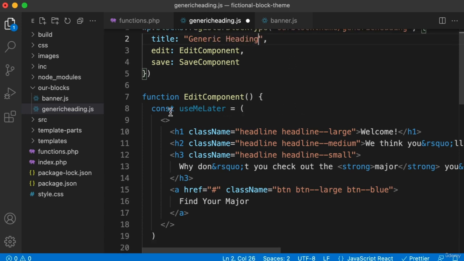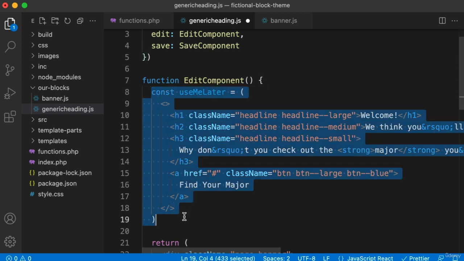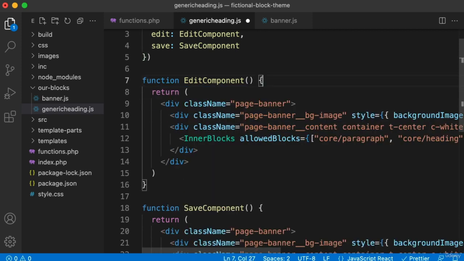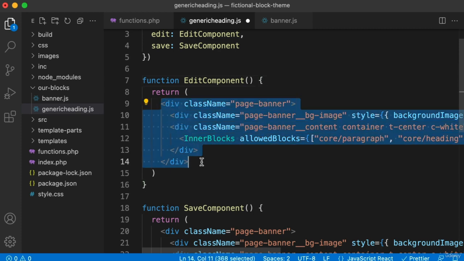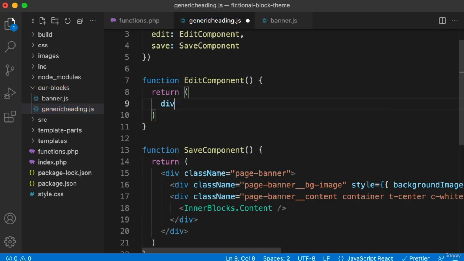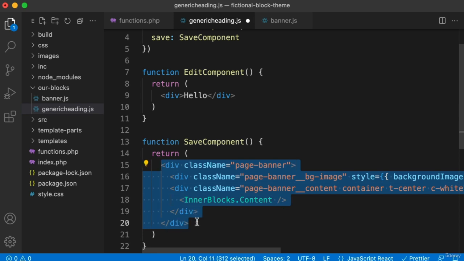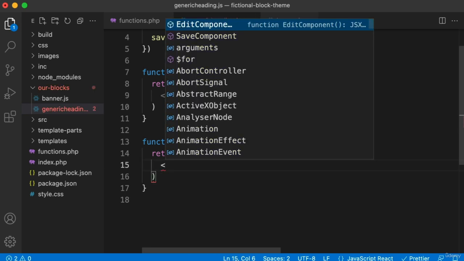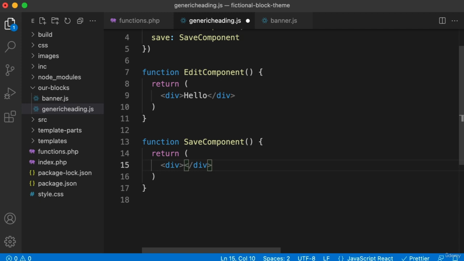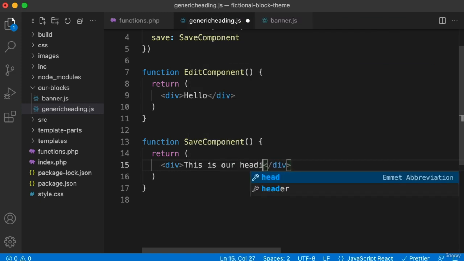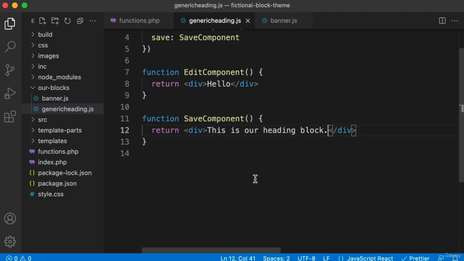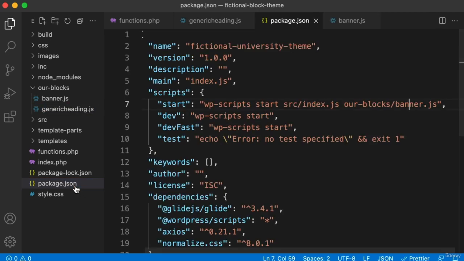For the edit component, we definitely don't need this use me later constant, so we can get rid of that. In terms of what we want to return, well, for now, let's just have a div that says hello. So div hello. In terms of what we want to save, well, again, just for a quick test to make sure that everything's working, let's just return a div or a paragraph, doesn't really matter, that says this is our heading block. Let's give that a save, and now to truly test this out, we do need to adjust our package.json file. So right now, jump into package.json.